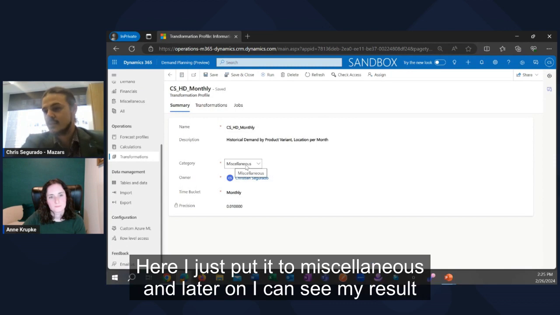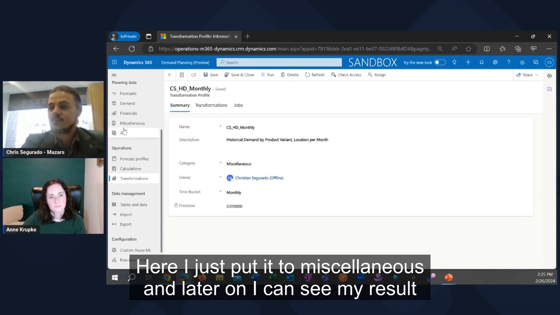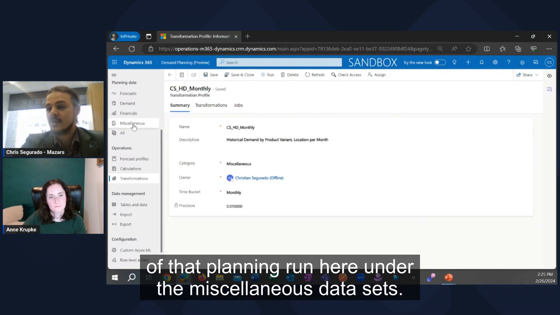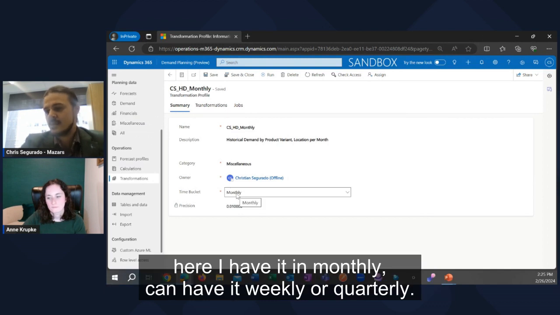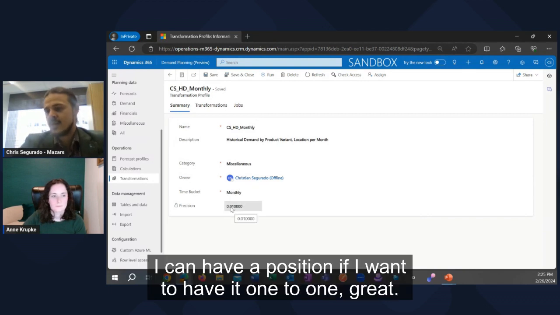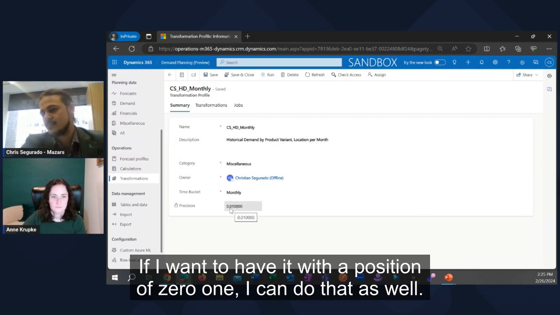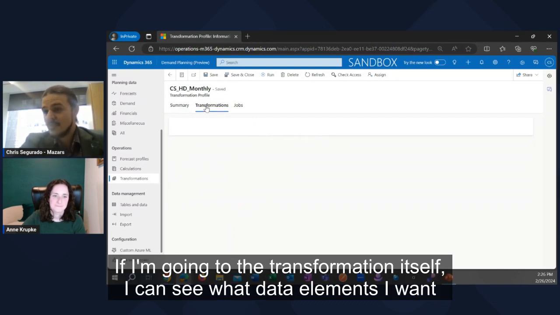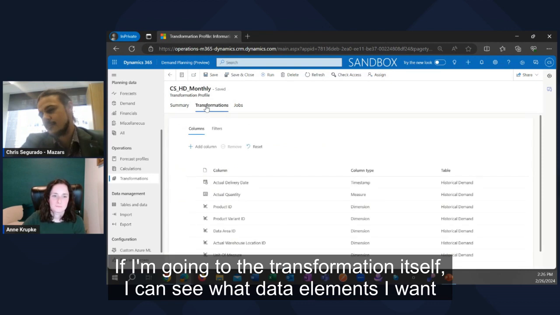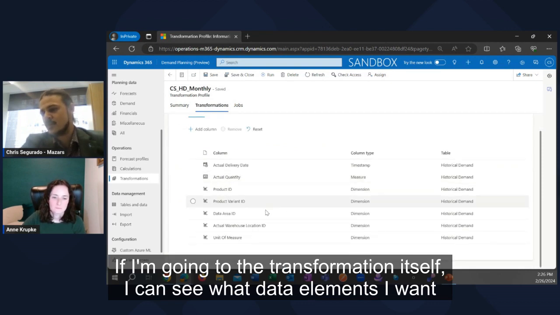Here I just put it to miscellaneous, and later on I can see my result of that planning run under the miscellaneous data sets. I can have it in different kinds of formats. Here I have it in monthly, you can have it weekly or quarterly. I can have a precision. If I want to have it 1-to-1, great. If I want a precision of 0.001, I can do that as well. And I can see who created it. That wasn't myself.